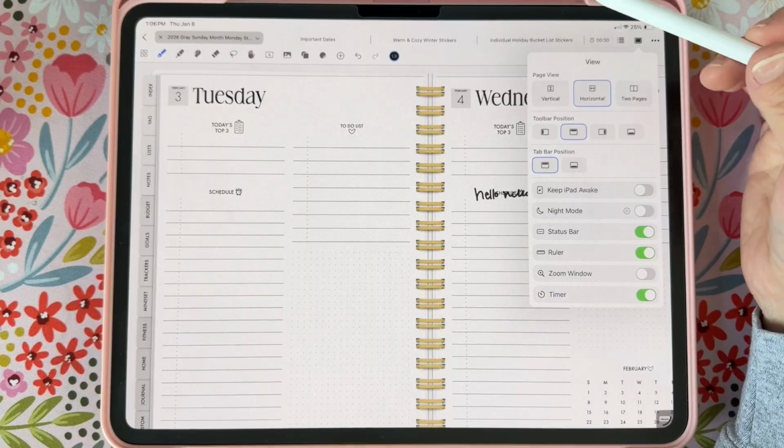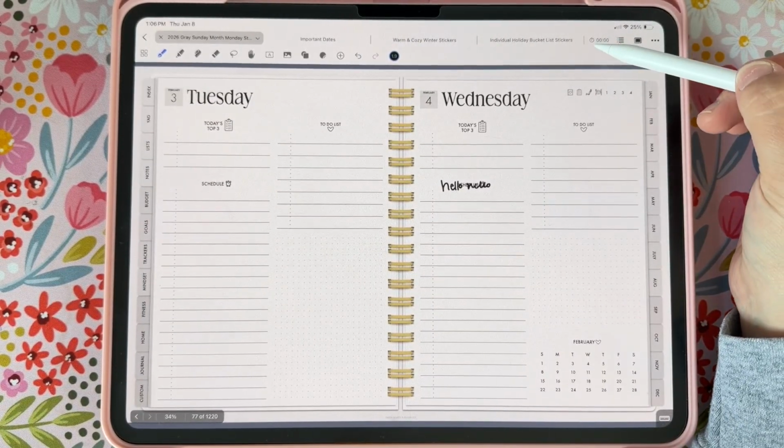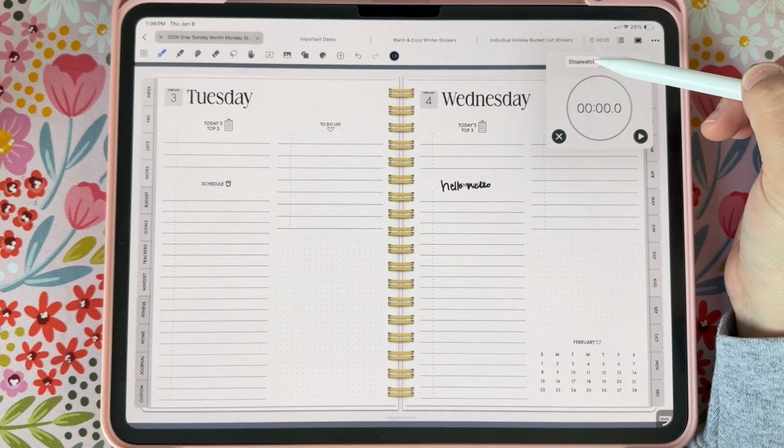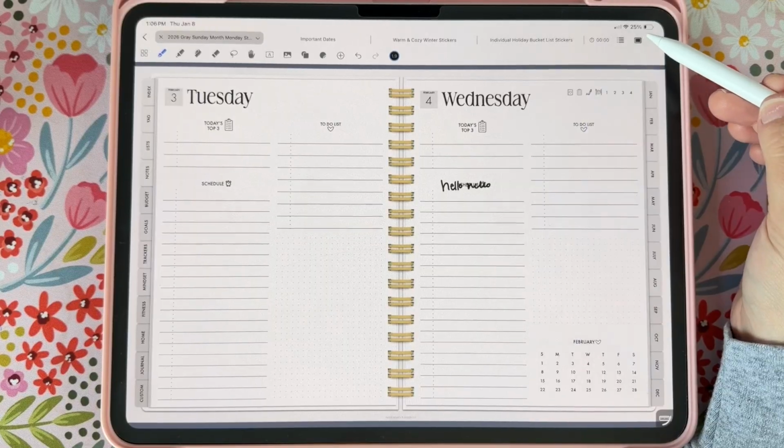And then there is a built-in timer, so if you want to use a timer, you can do that, and it's going to show up right here, so you can turn on a stopwatch or a timer. That is how you use all the tools right here under this box.